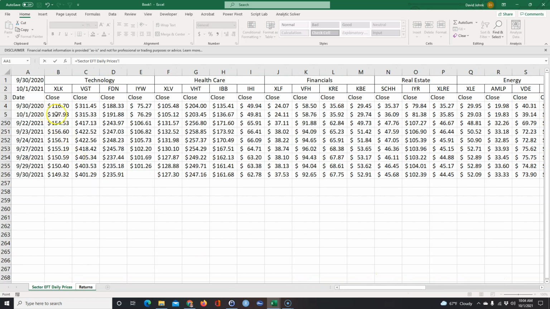And we want to go October 1st, 2020 divided by the day before, minus 1. So that'll give you the daily percent return. Now I'm going to lose a row because I don't have 929, right? So when you do returns, you lose one row.